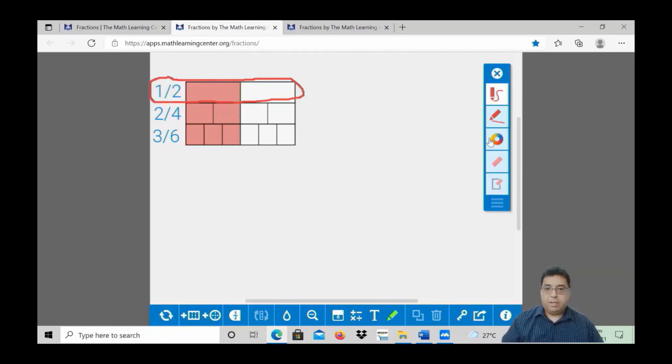And I'm going to change the colors just to show you the different varieties I have. So I'm using the yellow. Here's 2/4 here. I usually use another app to show the pen feature, but I want to show as much of this as I can. Let's do blue. Okay, for 3/6.